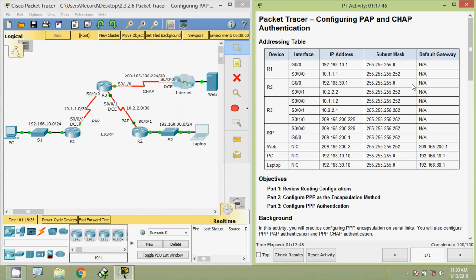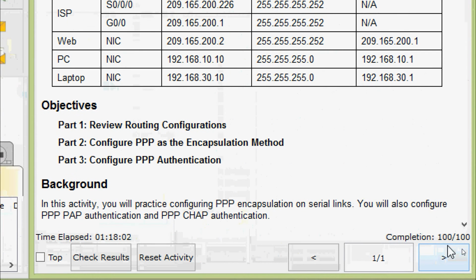Well, that's all in this Packet Tracer activity, configuring PAP and CHAP authentication. Here we can see our completion status, 100 out of 100.